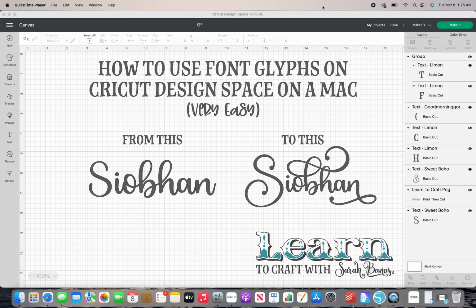I'm going to show you today how to use font glyphs on Cricut Design Space on a Mac. This is incredibly easy and a really important skill to know, especially if you want to get into designing for yourself, which most of us move into. You're really going to enjoy this. So let's go ahead and get started.